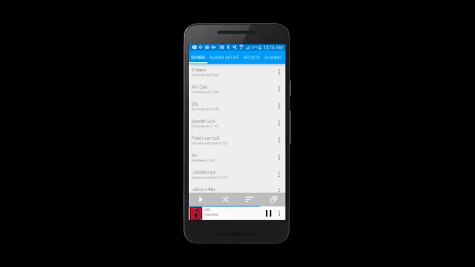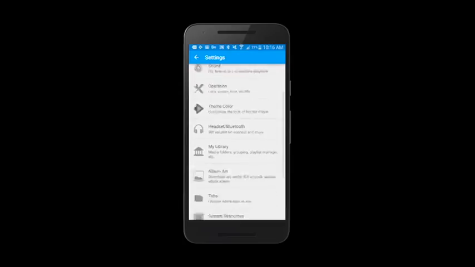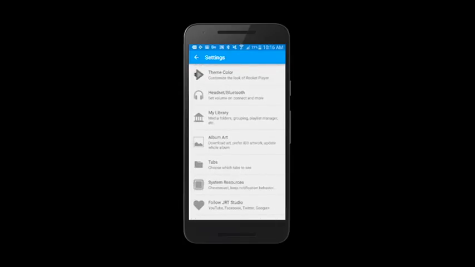Today I'm going to show you how to change your tabs. So to access your tab settings, click on the Overflow menu and Settings. You'll see some different options for customizing Rocket Player, but we want to scroll down to the aptly named Tabs.